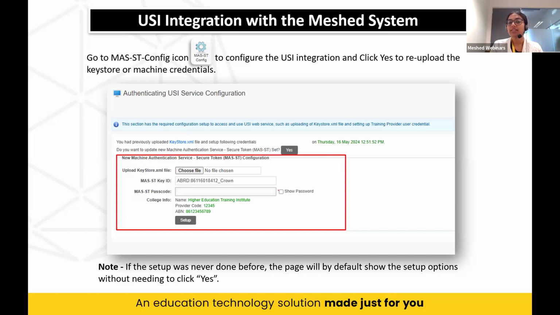And if I want to reset the service, I can simply click on yes here, and this will open up the new fields for us to upload the key store file, put in the details and click setup. If the setup was never done before, or if it is a new platform where the USI integration service was never available before, the page will directly open with the new fields for you to update the service. The date and timestamp that you see here is the date and timestamp of the last setup that was done by the user.